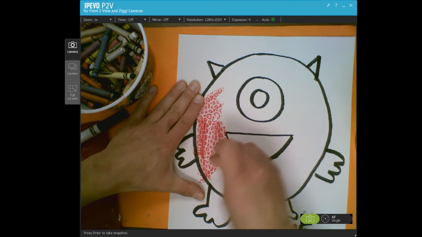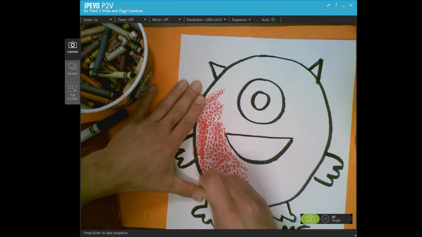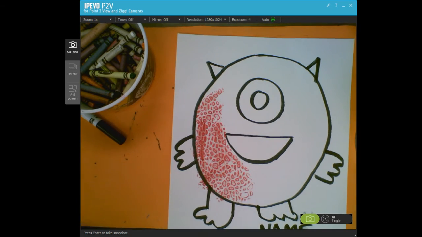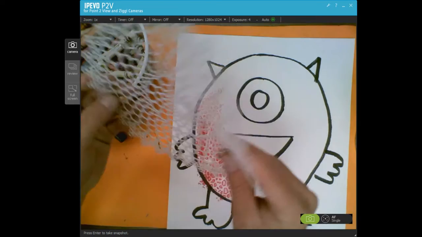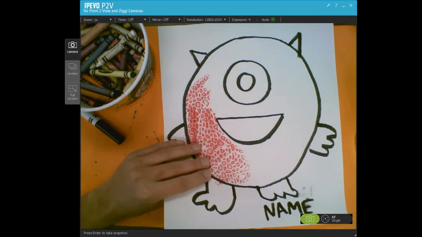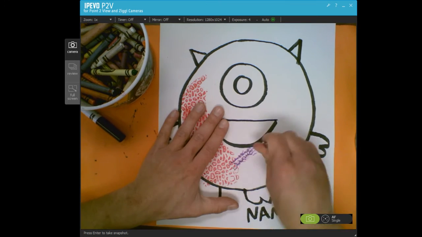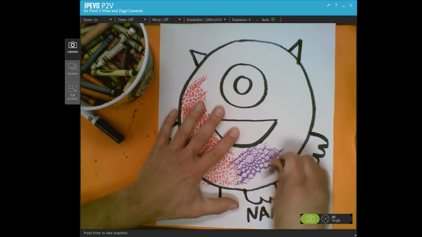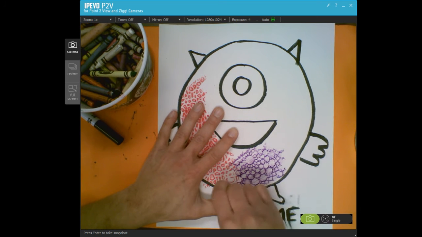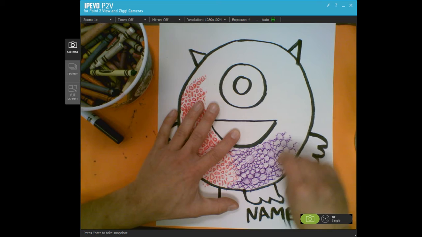How cool is that? I'm going fast, but I want you guys to go slow and take your time. So we can do a couple different colors today and use different texture sheets. Like here is this little plastic thing. Maybe I'll put this underneath and then I'll take my crayon and rub. And can you see when I rub that it creates that texture on my monster?